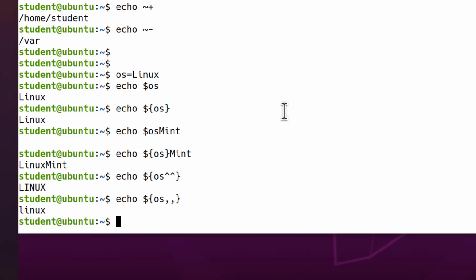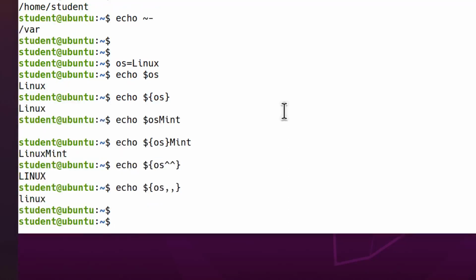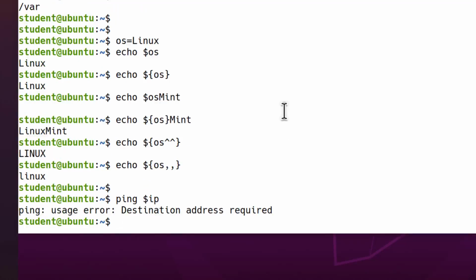Sometimes using a variable name that wasn't defined can give you an error or even break the script. For example, ping $IP. This is returning an error because the variable IP does not exist. To avoid such errors, you can test if a variable is unset or null and eventually use a default value for it. Let me show you what I'm talking about.